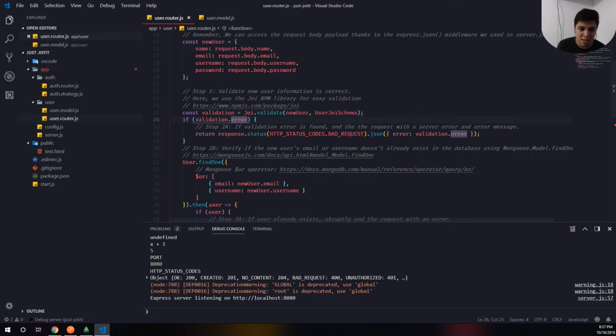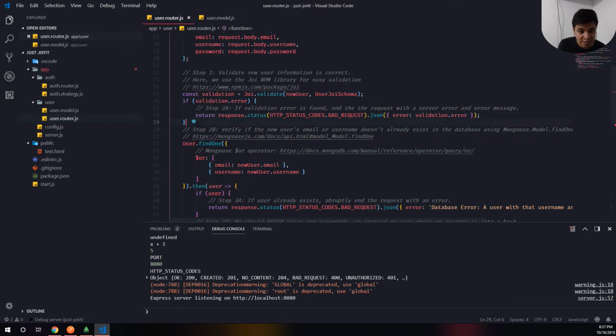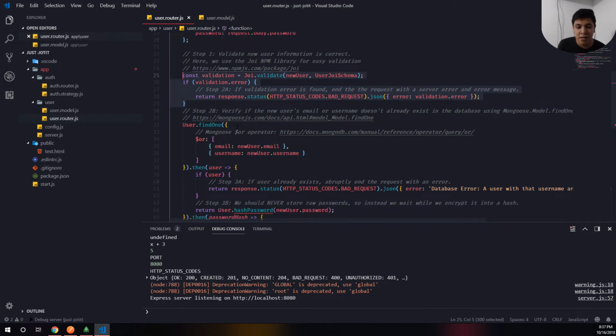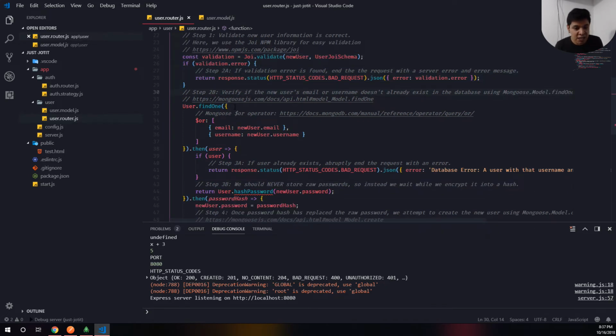So here we do if validation has an error property, then in this case we return a server status code response saying HTTP status code .badRequest. And then we respond with a .json saying the error and the actual validation.error, so that the front end can figure out what went wrong. So that's it. 3 lines of code, and we have all the validation set up. It's fantastic.